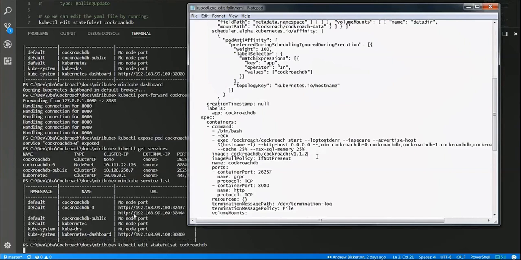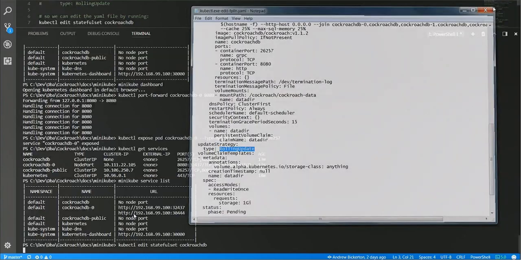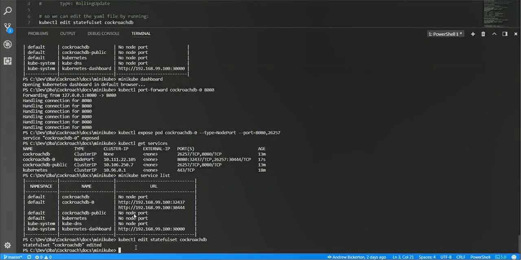Downgrade it to 1.1.2. Now also, just a note here, we can check what the update strategy of the pods are. So when it detects that there is a difference between the image information and the actual image that is running on the pod, what type of update strategy do you want to use? Now this is set to rolling update. It can be set to none, which means that we would have to manually run through this cycle. Rolling update is a nice one. Now if I save that and close that, it will mark it as edited, and it will apply that one.